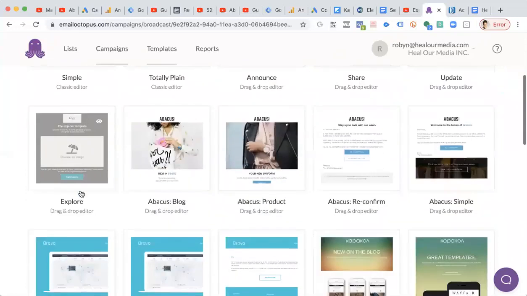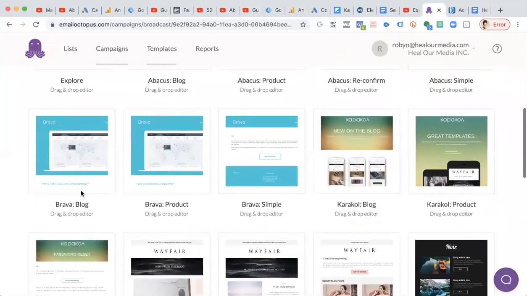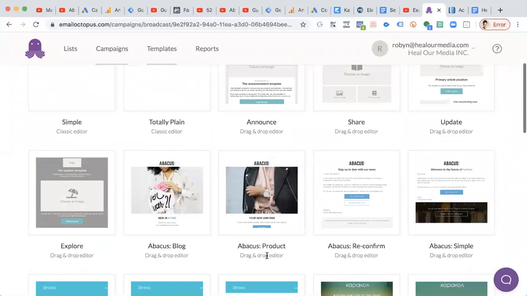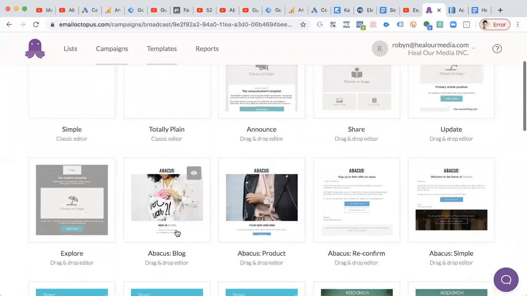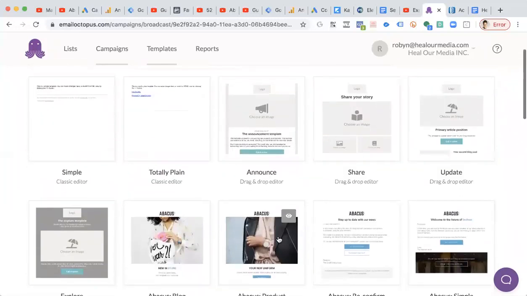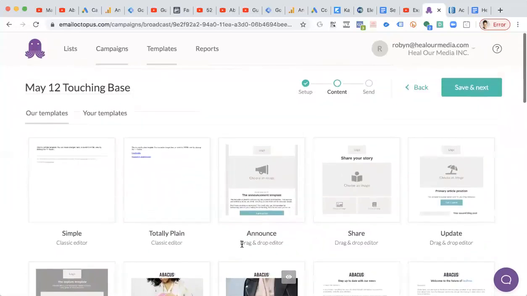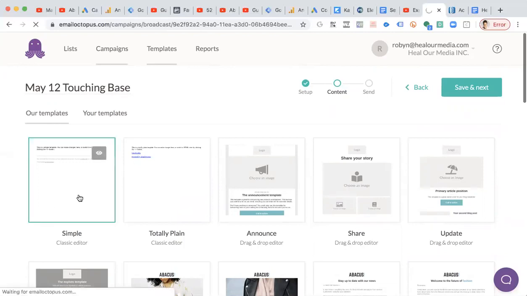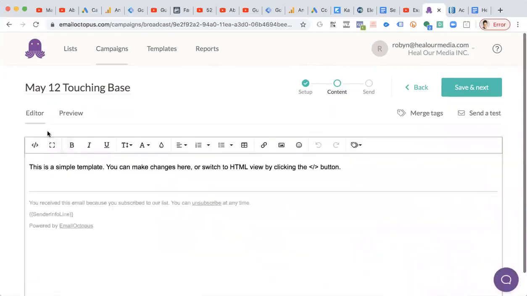I have tested out the other one. I think it was this product one or the blog one. I've designed a couple of things there, the product one with the button. And I'll show you that in a future video, how to create really pretty, really nicely designed emails in Email Octopus. But for right now, I want you to just do simple classic editor. That's what we're going to choose under our templates.